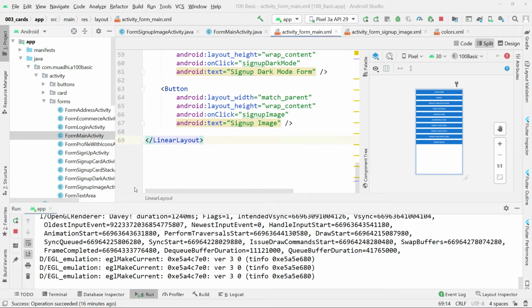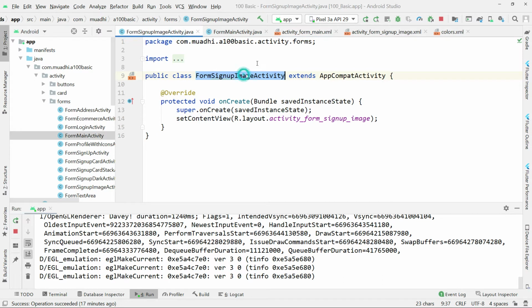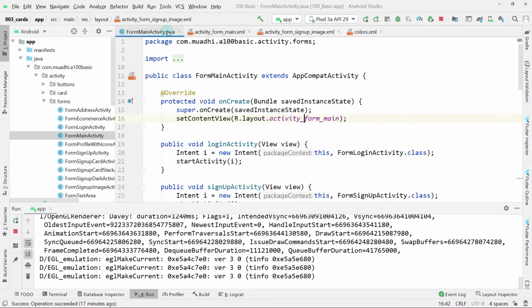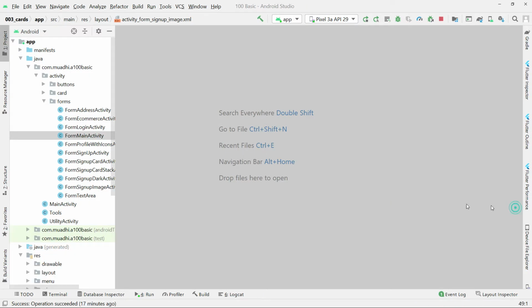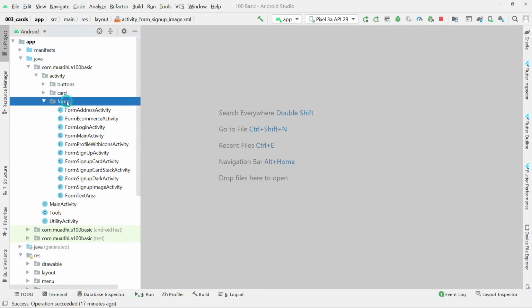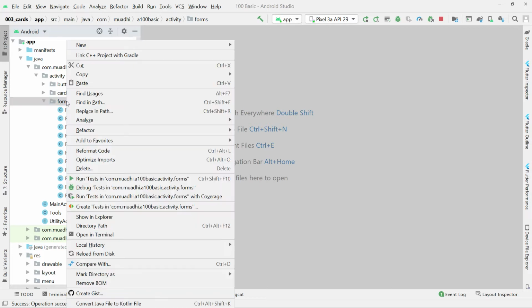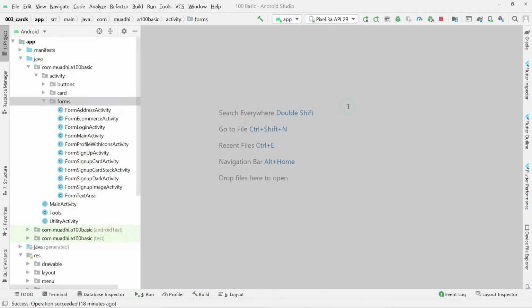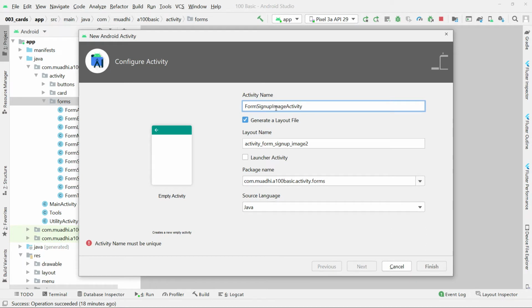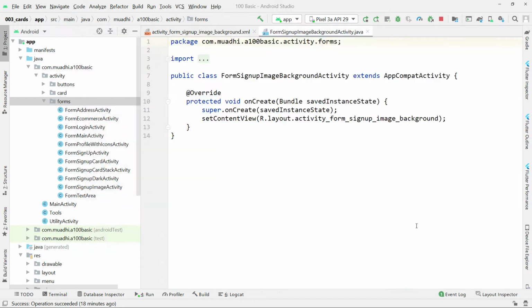So I'm going to begin by creating this class. Of course, I'm going to call it form sign up activity. Oh, not this one, not this one, just this one. Okay, I'm going to call it form sign up image background, or whatever you call it, no problem. So I'll just right click here in the forms, and then come here and say new activity, empty activity, and I'll change this one to form sign up image background, because I already have something like this. Okay, so after doing that, we'll just click on finish, so that this activity should be created.